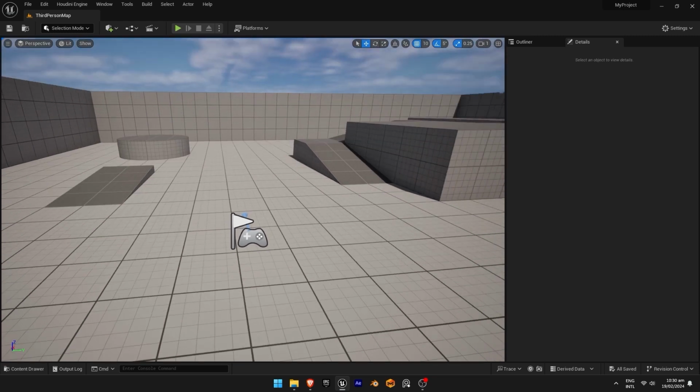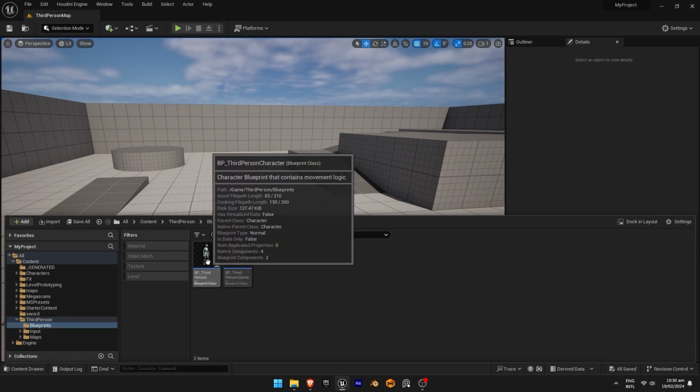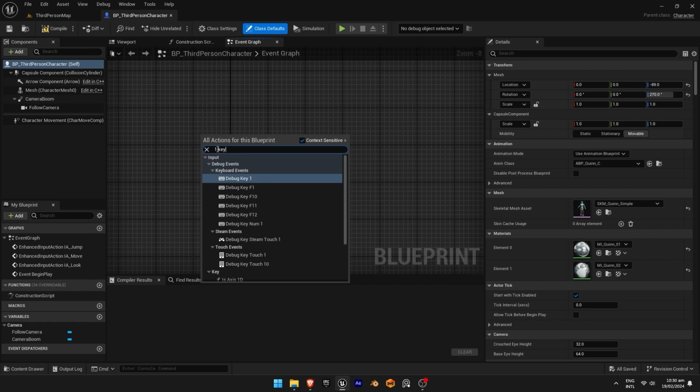To begin, let's open our third-person blueprint here. We will set up a key input that will allow us to control the speed of time. Let's assign it the key 1 for simplicity.